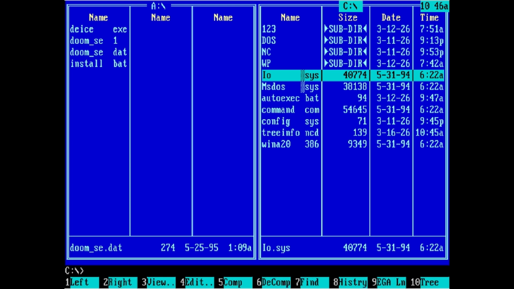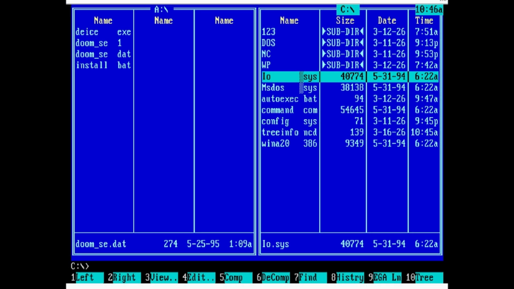When you press Alt down, you see the commands change again, and across the bottom we have the left and right panel, which we talked about. We have the view and edit, which we talked about. Then you have compress and decompress, which is like zip files. I think they have their own compression thing. I haven't messed with that yet, but you can compress and decompress files. You can do F7, which is find a file. You can do F8, and you can see the history of commands.